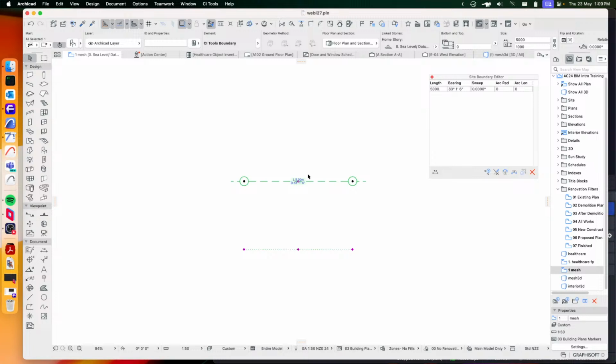And then once we have this selected, you can see the details of it in our boundary editor here. So the length, the bearing, and the sweep and arc settings if it's a curved boundary. Obviously you could go through and grab hold of this and rotate it and stretch it and that sort of thing to make it the right size.